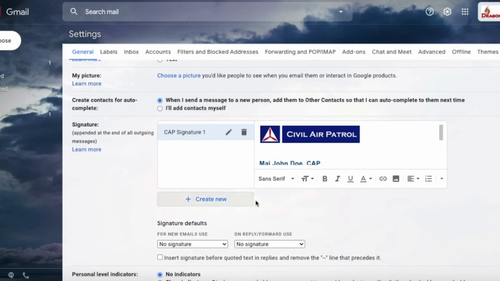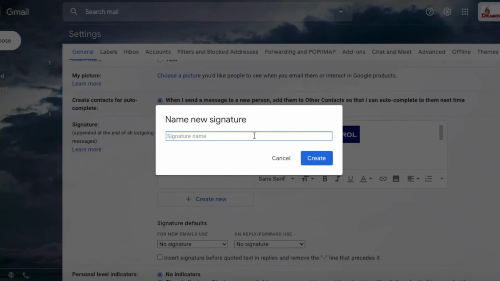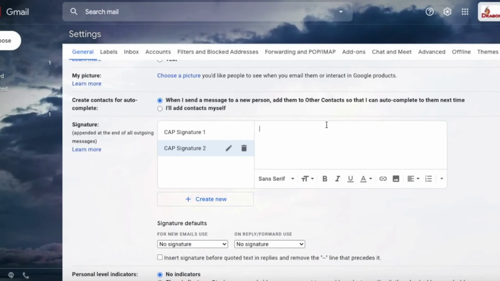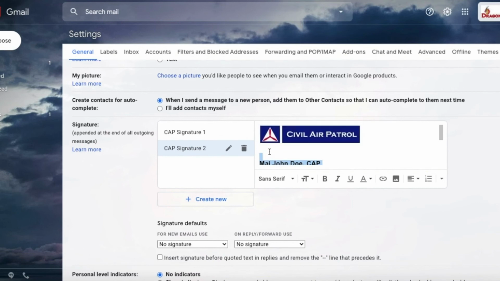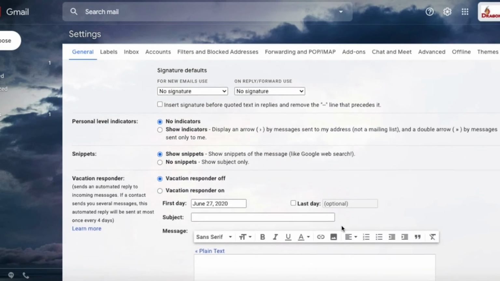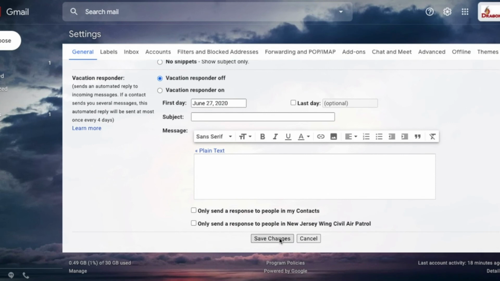Now, to create a new signature, hit Create New. Name your new signature CAP Signature 2, and you can just simply implement the new details you want to substitute for your second signature. You can do this multiple times. Finally, hit Save Changes and you're ready to implement your signatures.